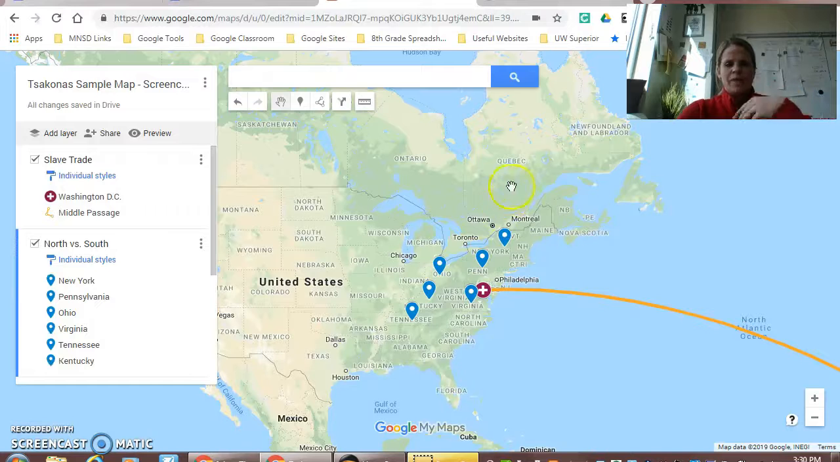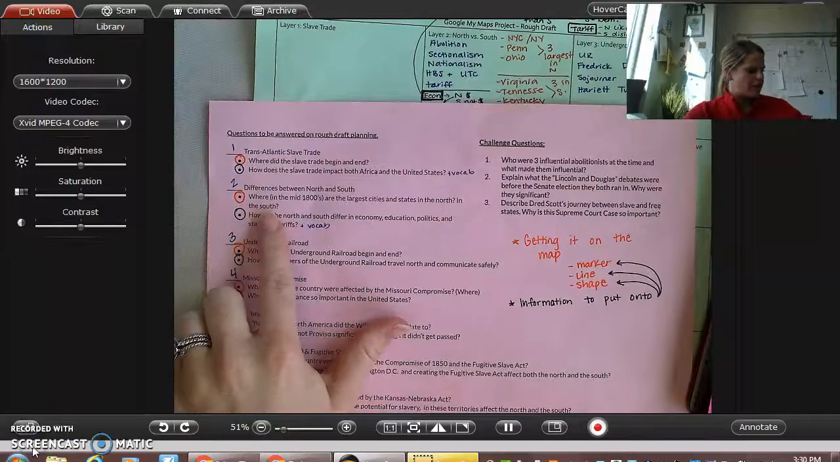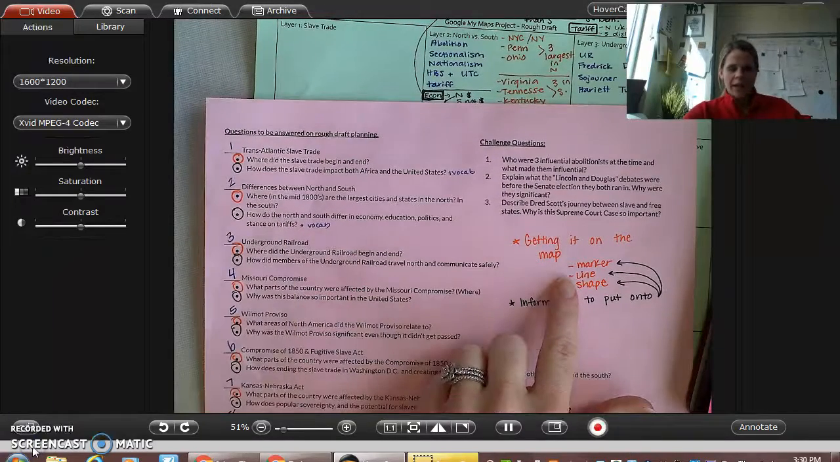So when I zoom out on my map, you can see all of my place markers here. You can also see that if I deselect my slave trade layer, I just have the pins from my north-south layer, which is what I want. So now I've figured out how I was going to get it on the map.